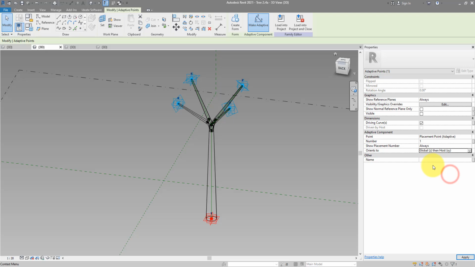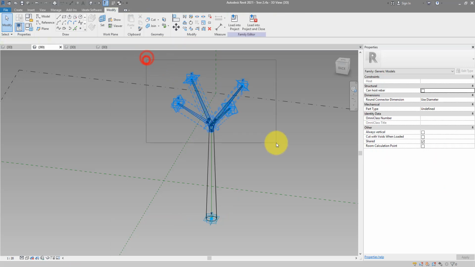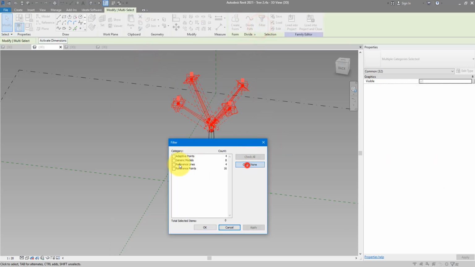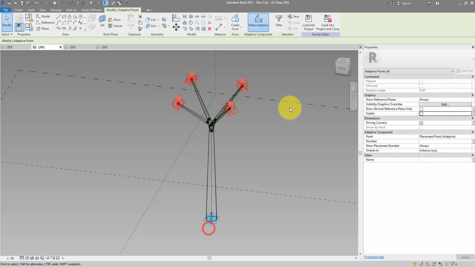For this to work, we have to change it from instance XYZ to global Z and then host XY. What that means is, the placement point will take the global Z direction. That ensures it will always be vertical and pointing up. But then in terms of X and Y coordinates, it will just get whatever X and Y point along that curve that you are placing it to. We can do the same now for the other 4 placement points. I can quickly get them all like this and filter for only adaptive points. And here, change them all to global Z and then host XY.